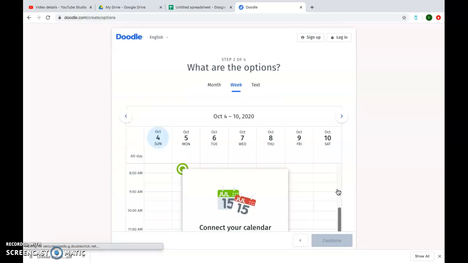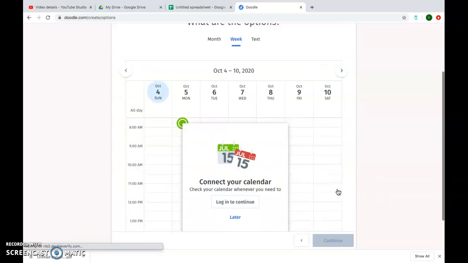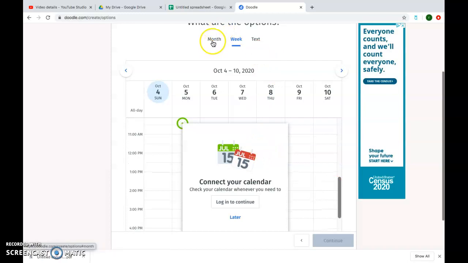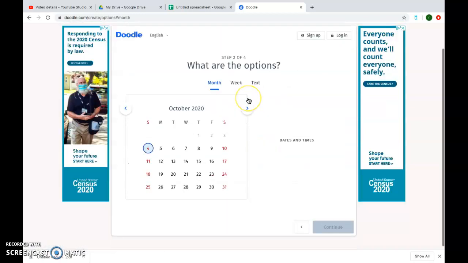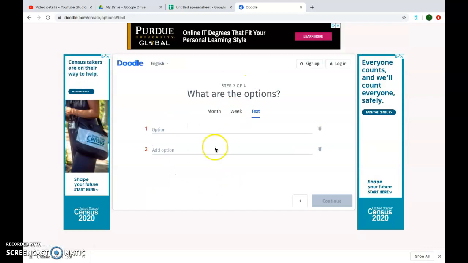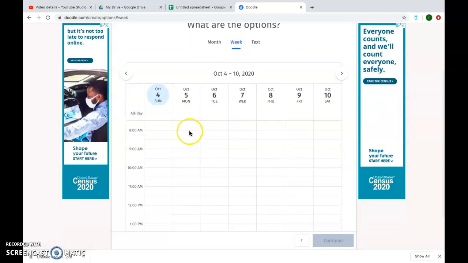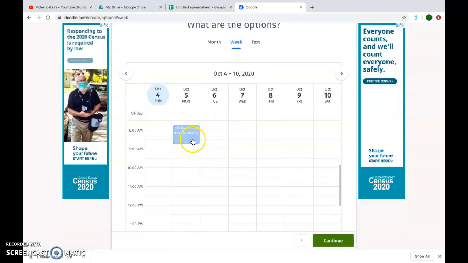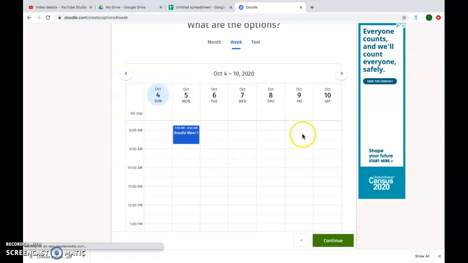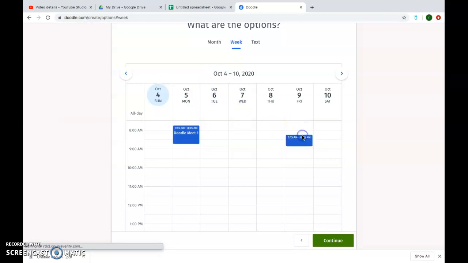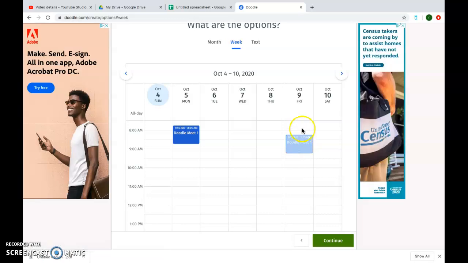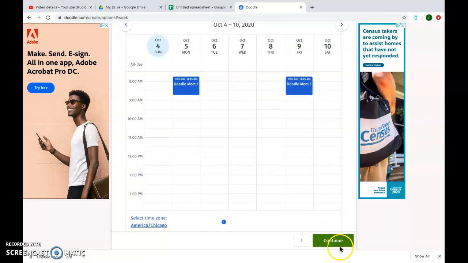Alrighty, next step, we're going to choose a day of the week to do it, and we can look at the calendar monthly, or we can send a text. Now, I like to do it bi-weekly, so let's go ahead and say every Monday at 8 a.m. we're going to have a meeting, Doodle Meet 1, and Doodle Meet 1 will have, again, for the people who missed the first Doodle Meet, on Friday at 8 a.m. Not good. Cancel that one. Okay. So we're going to continue.